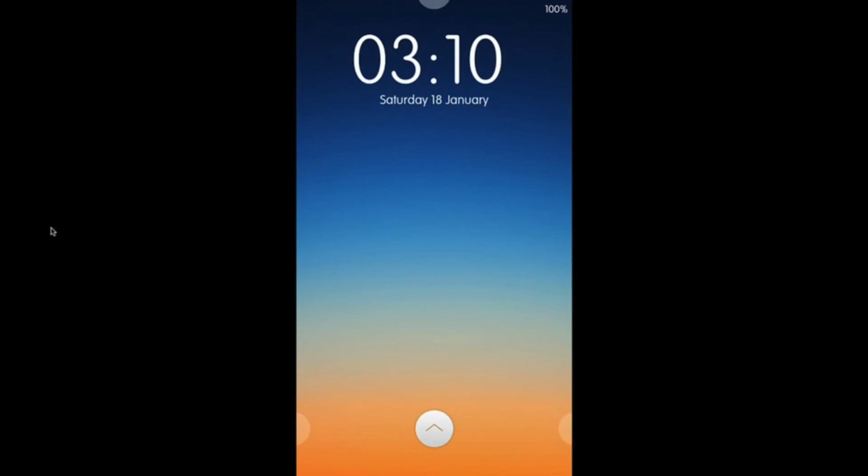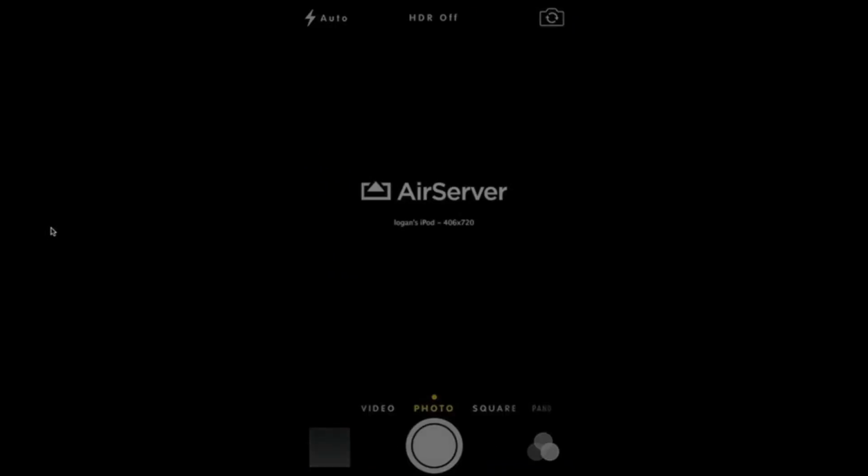Now, if you swipe right, you'll gain access to the camera app. And if you swipe down where the notification center would be, the device will respring.